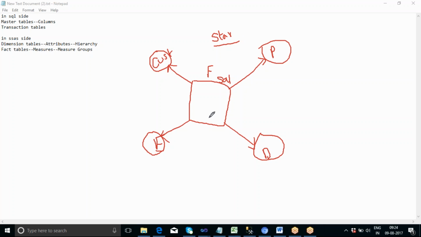Suppose we have one more table, the subcategory table. This is my product subcategory. This subcategory table is related to the product table, but there is no direct relationship between the fact table and the subcategory table. Then this type of schema is called a snowflake schema.